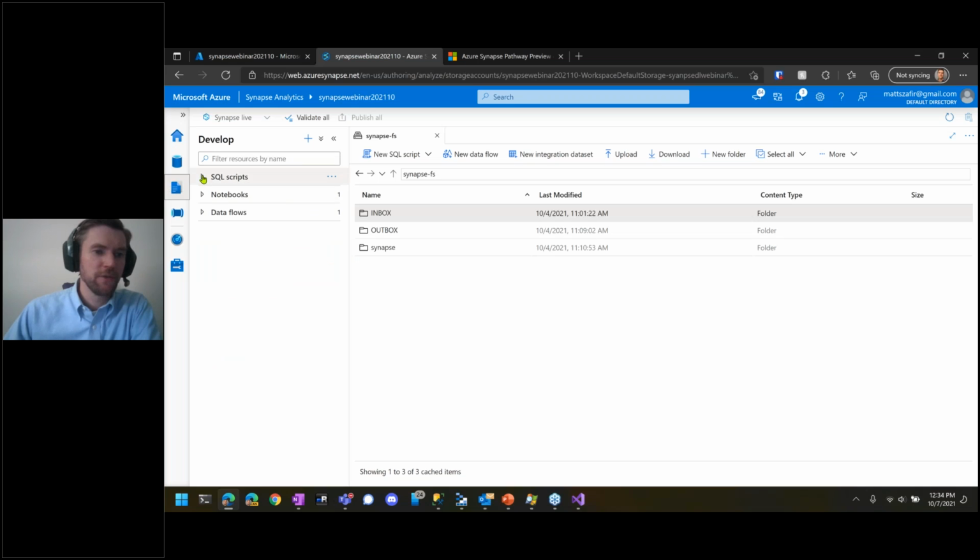Develop, this section is where you're going to find your saved SQL scripts, your notebooks, and data flows. You can create a folder structure in here if you'd like. So anything you do automatically will get created and ask you if you want to save it. You don't have to save it, but you probably want to save some of your scripts here.